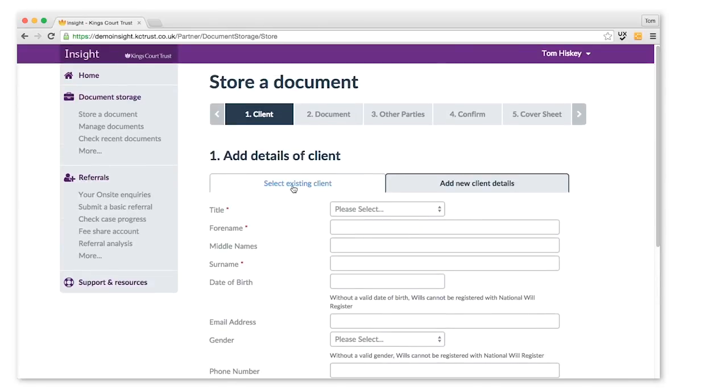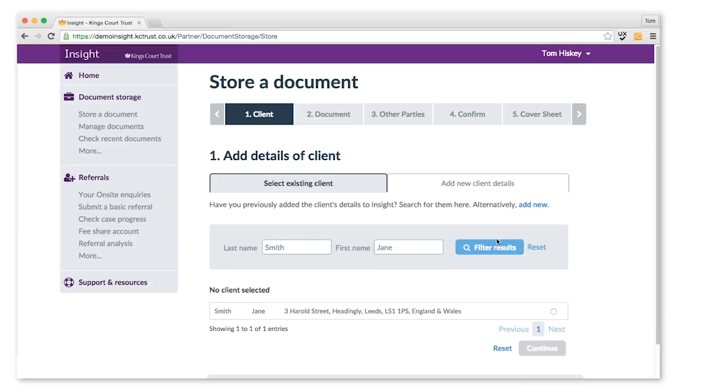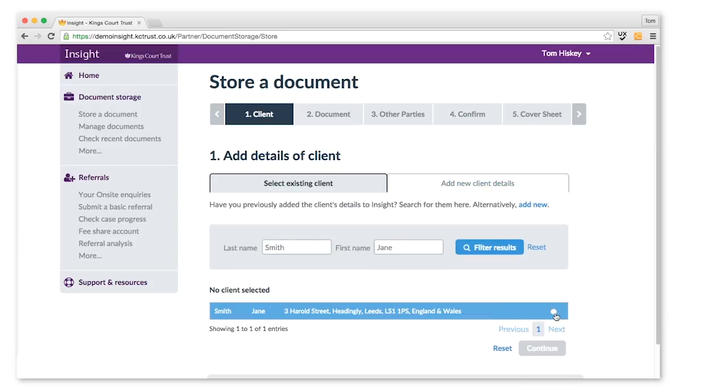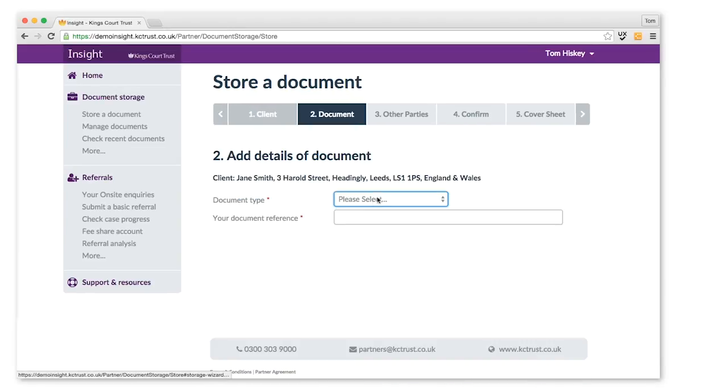In this case, let's say that I've already added details of this person to Insight, maybe because I've stored a document for them before, and in that case I can click Select Existing Client and search for their name. I've searched for Jane Smith and she appears in the table below, so I'll select her from the table and click Continue.